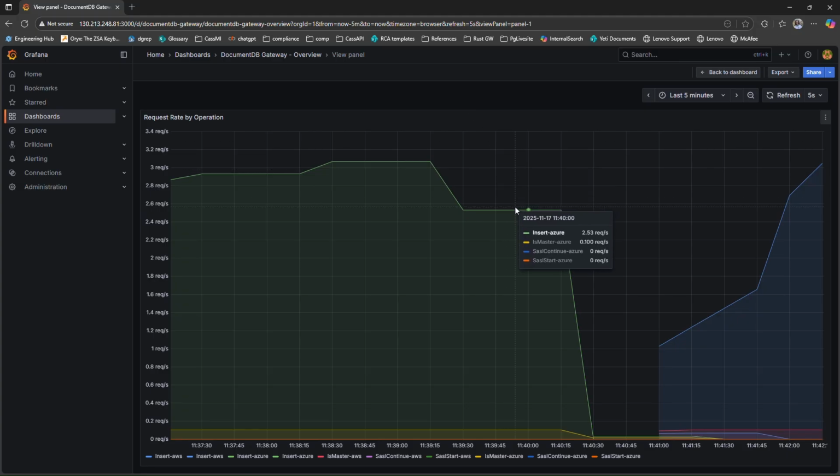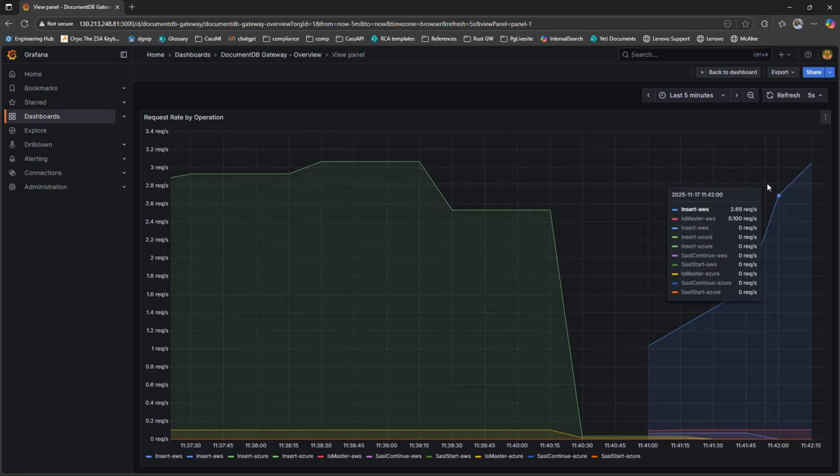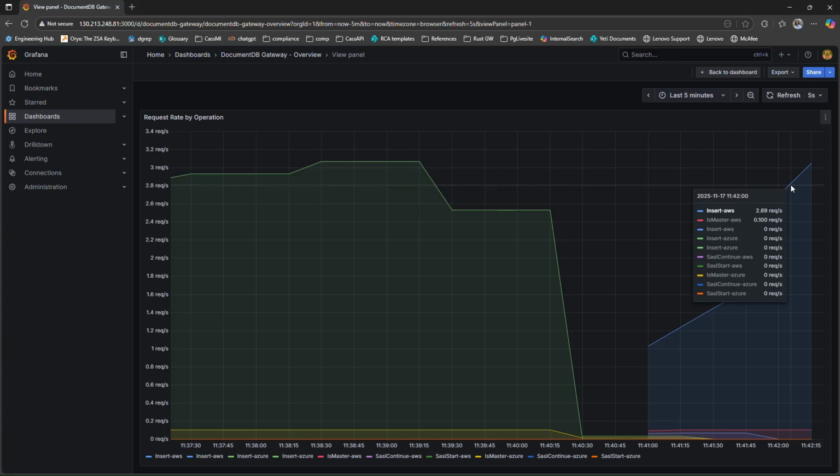And there we have it. A globally distributed setup for DocumentDB across 3 clouds with a quick, fully managed failover and 0 data loss.